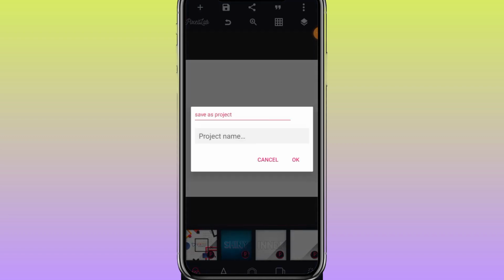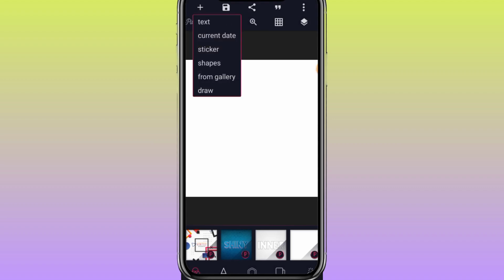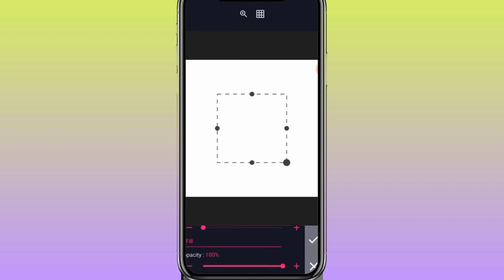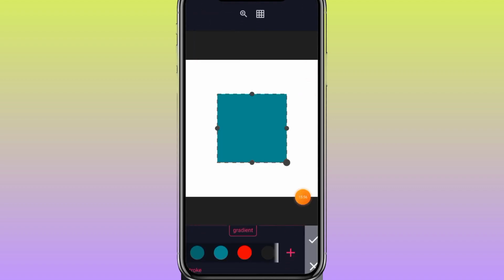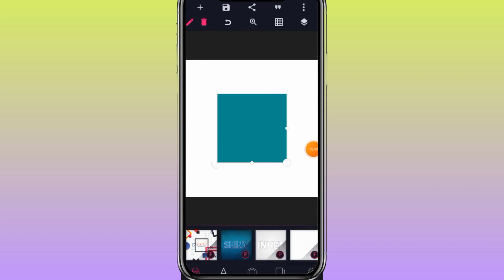So the next on my list is this save icon. You see this save icon here, you can either save as project or save as image. If I click on save as project, I can save this particular canvas or whatever design I have here in my project slide. That means I can come back to it later. But before we do that, let me just add a shape here so that it will not be an empty canvas. So I'll click on this checker icon.